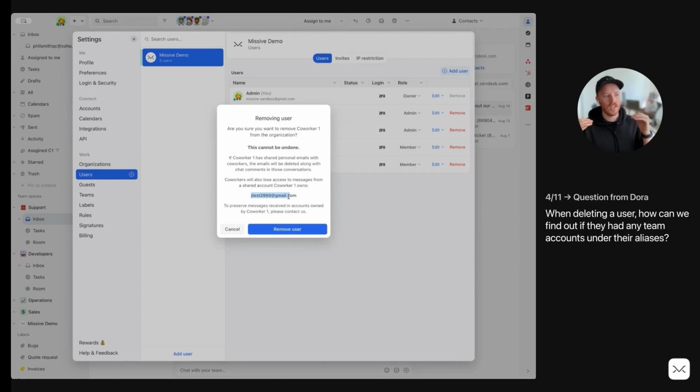Because the way Missive works is it's a two-way sync with your email server. If an email exists on your email server, it exists in Missive. If it doesn't exist anymore, it doesn't exist in Missive anymore. So that sort of dance between your email server and Missive needs to exist for the sync to happen.